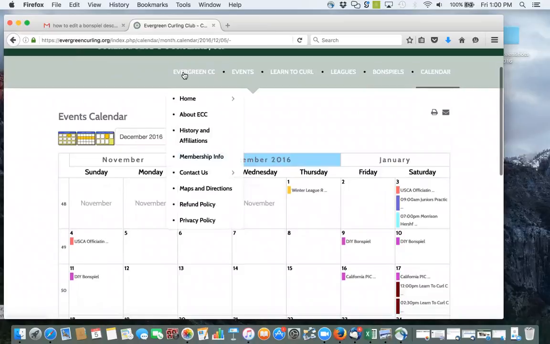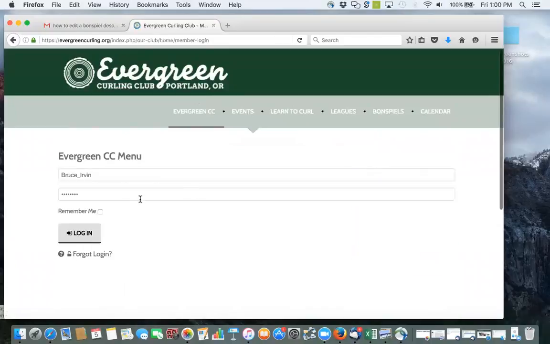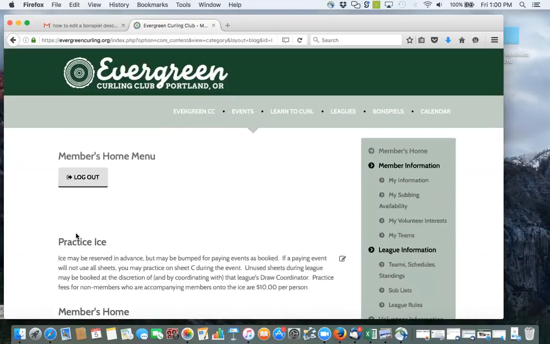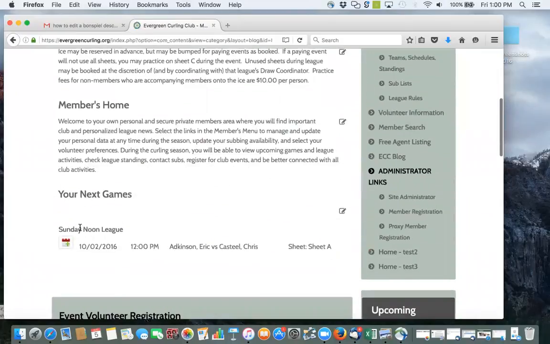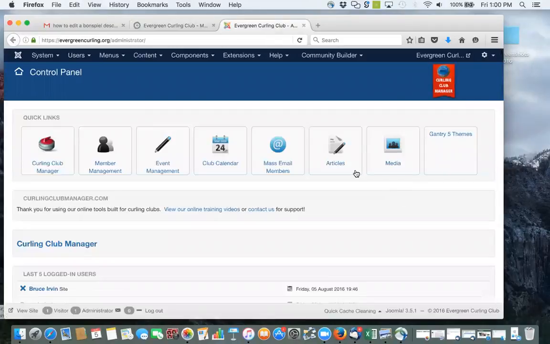I am going to go back to the home page and log in. I'll log in as myself this time. I'm listed as an administrator in the system just like you are. I'm going to go down here to the bottom of the member menu to the site administrator menu item and click on that. And that will take me to the administration system.